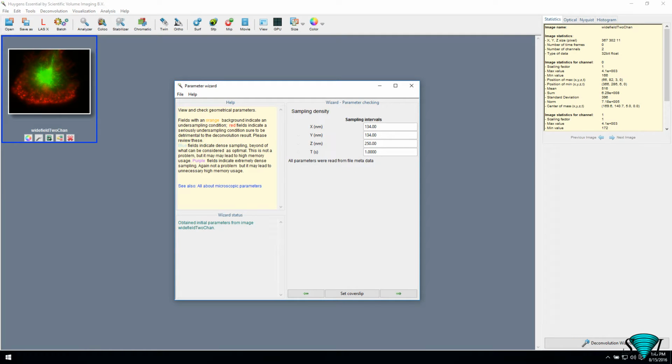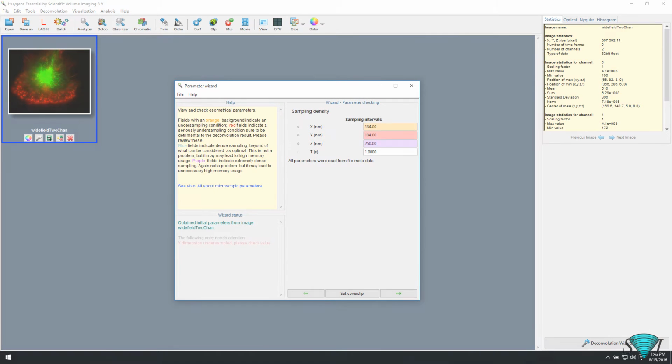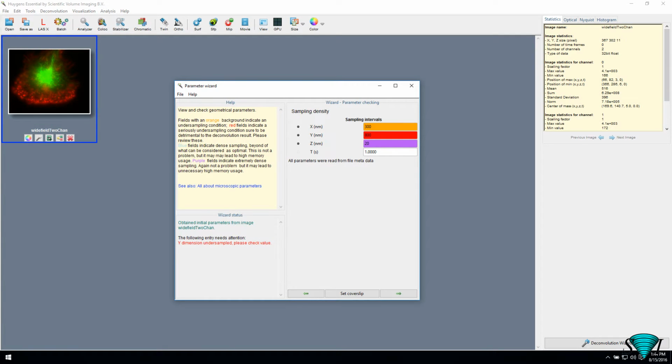The next step is the verification of the sampling densities in X, Y, Z and possibly time. The fields are color-coded. Orange and red fields indicate undersampling. Undersampling is detrimental to the deconvolution result and should be avoided. Blue and purple fields indicate oversampling. This does not influence the deconvolution result but will lead to increased memory and CPU usage. A white field indicates a value falls within the expected normal range.